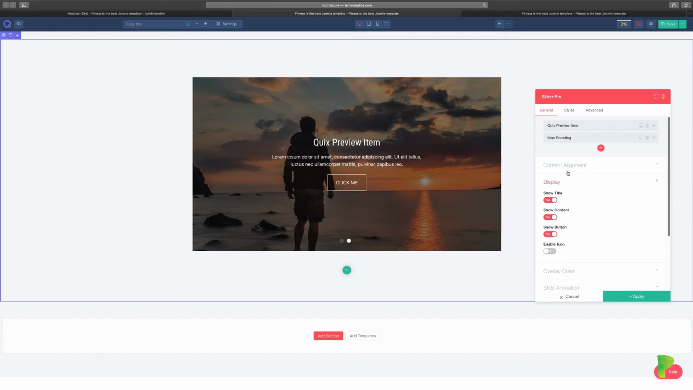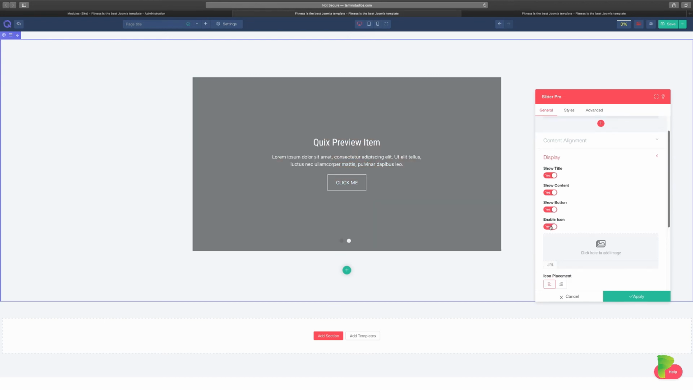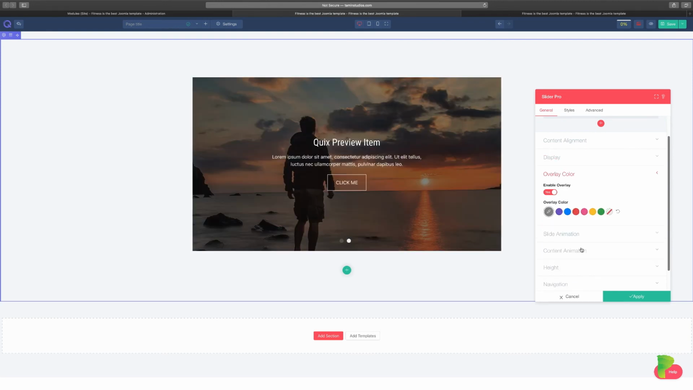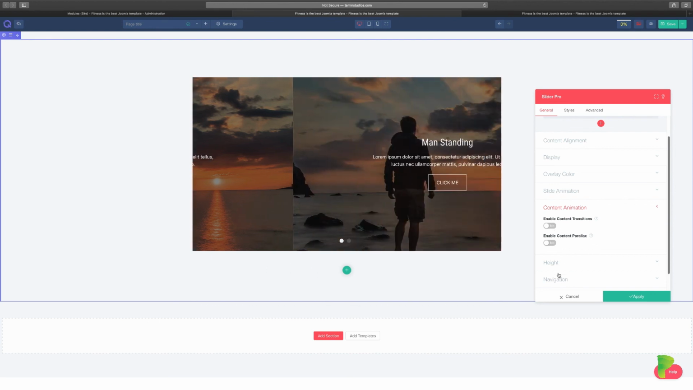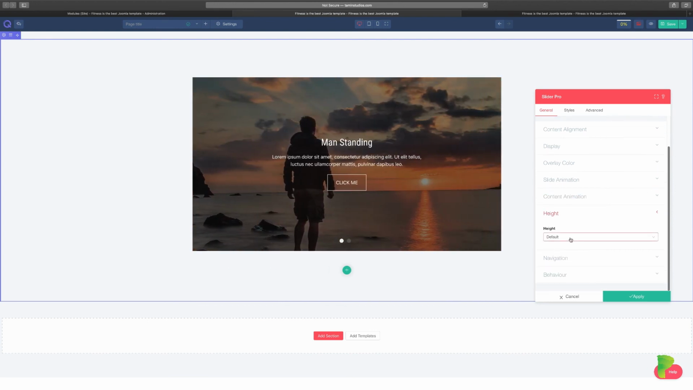And then you go over to the display. You can show the title, the content, the button. If you want to enable icons, you can do that, but I'm going to disable that. And then the overlay. So this is where you go in and you add your personal touch. You enable what you want and you disable what you don't want. You can change a lot of things to fit the screen. So I'm going to leave the customization and the tweaking up to you to be creative.